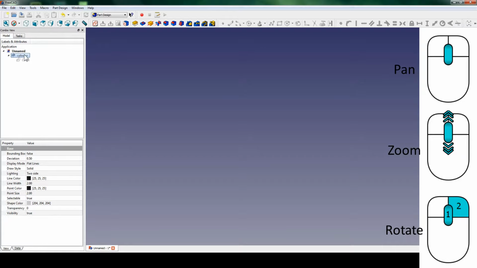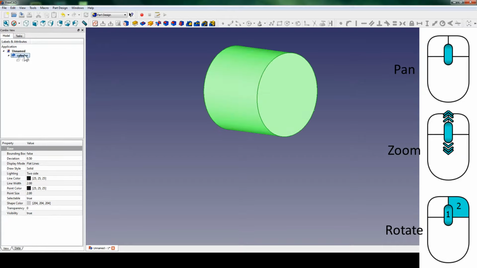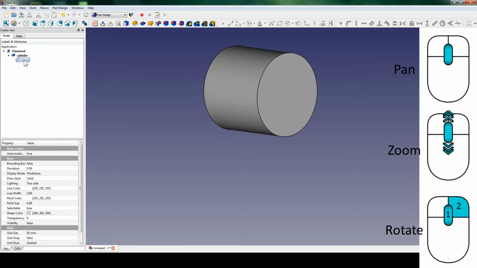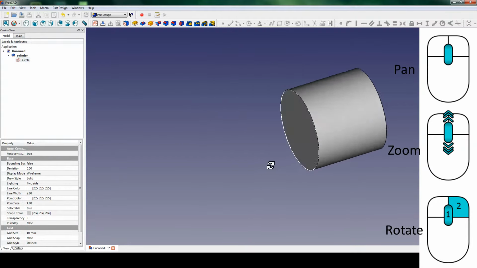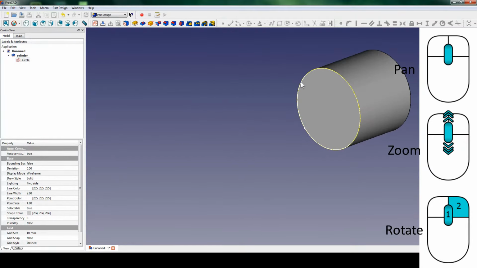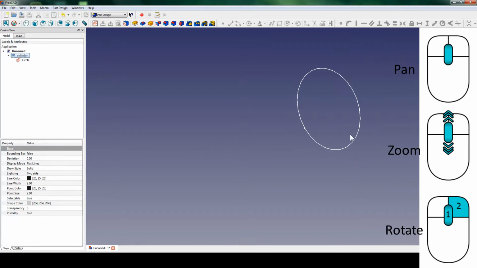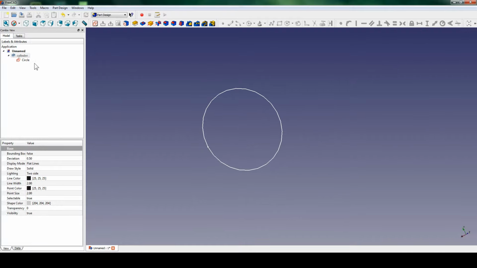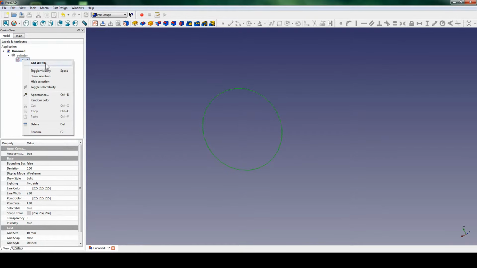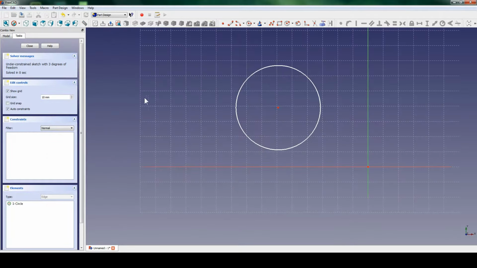We now want to see your circle sketch to add constraints to it. Make it visible and look for it in your screen. Here it is. To have a better view, make the cylinder disappear. By default, FreeCAD will turn visible only the last operation you have made to display the updated view of your object. Let's edit the circle sketch now.